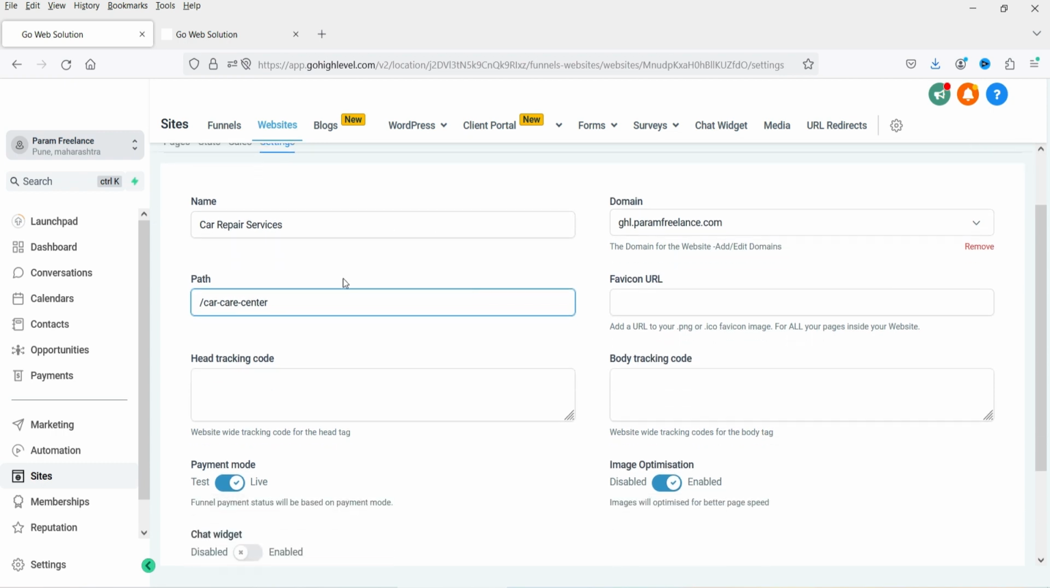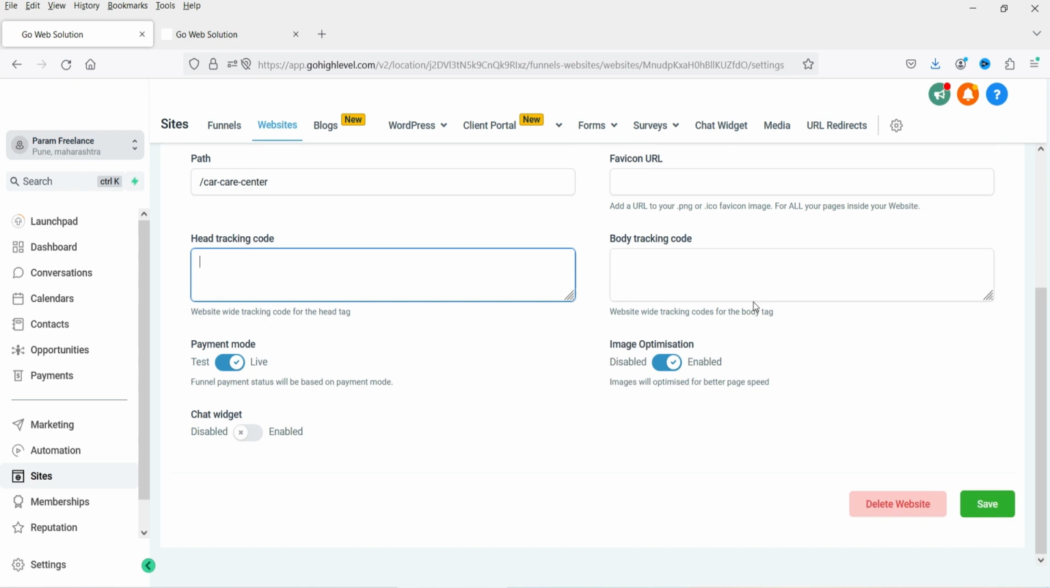This is the name. If you want to add tracking, you can add the tracking code here. If you have any tracking code for the body, you can add the tracking code here. If you want to add the chat widget on your new website, you need to enable this one. I have a video published on chat widget. I'll give you the link in the description box if you want to see how this works. So for this website, I'm going to enable the chat widget. Click on enable and click save. So these are the basic settings of the website.